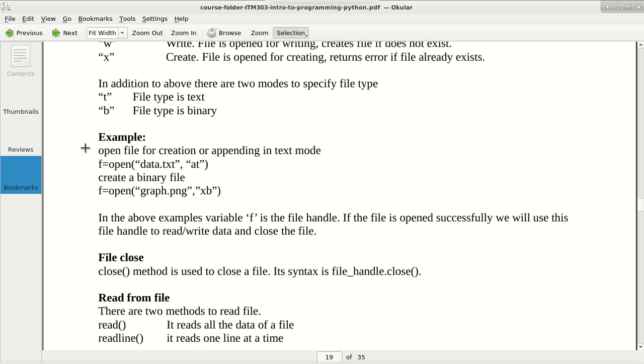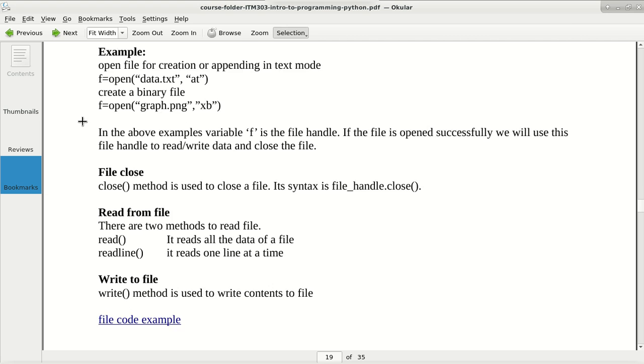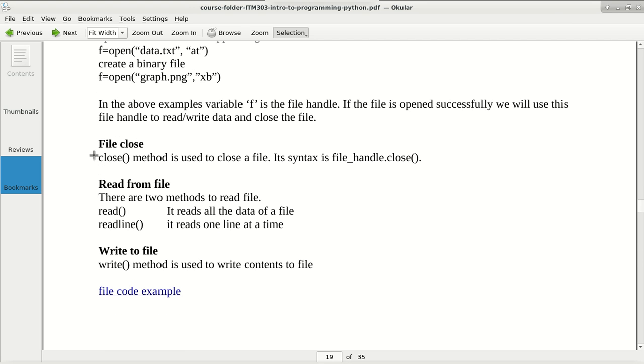To close a file, the method is close, and we use this method along with the file handle. Now the file handle is this: whenever we call the open method, and if everything goes fine and the file is opened, the operating system returns a file handle that is saved in a variable. All later file-related methods are called by using this handle.